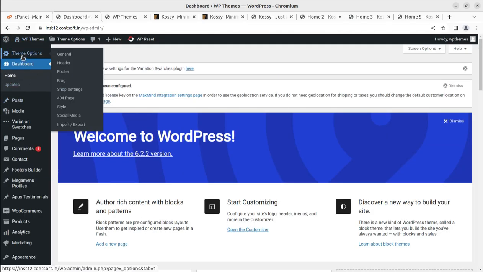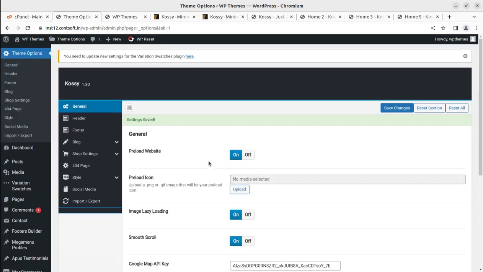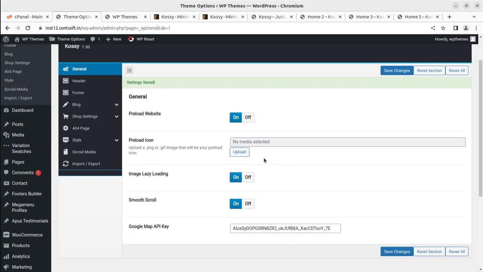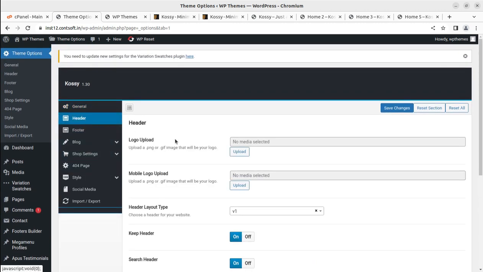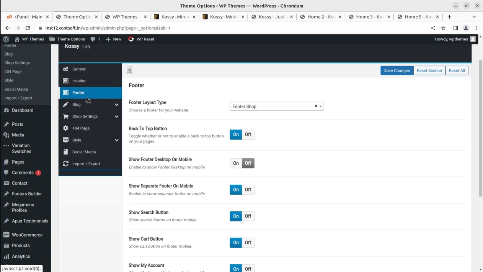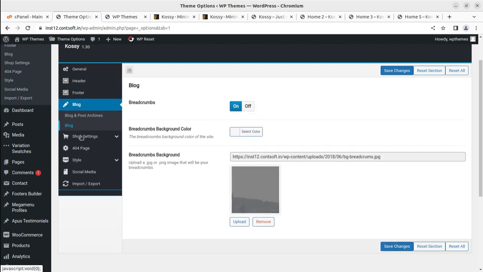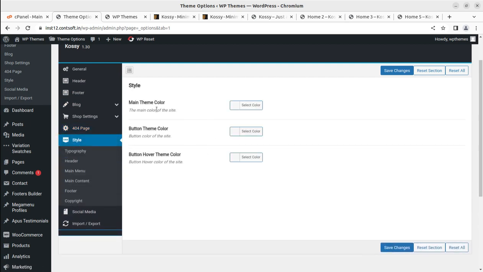So first of all, I can see the theme options, which is very important, and this is the basic setting of the theme, like preload website on/off, preload icon, image loading, smooth scroll, Google API. The header part is here, like logo, we can upload from here, mobile logo, header layout type and all. Footer is similar, we can set blog, simple settings are here, shop settings, 404. Style means you can change the main theme color, button theme color and hover.